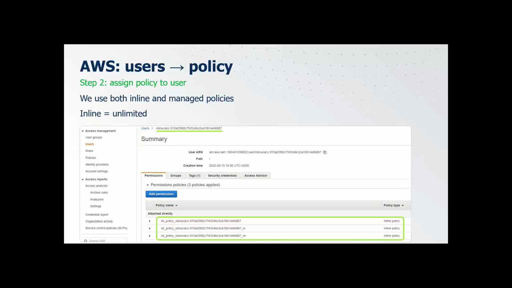Then what we do here is we assign a policy to this user we created. We use the inline policies mechanism. This is an AWS technicality. You don't need to know it. The point is, you see here, there are three main policies: the general one, the read-only policy, and the read-write policy applied to the key. So the user is able to read the data and read and write the data.